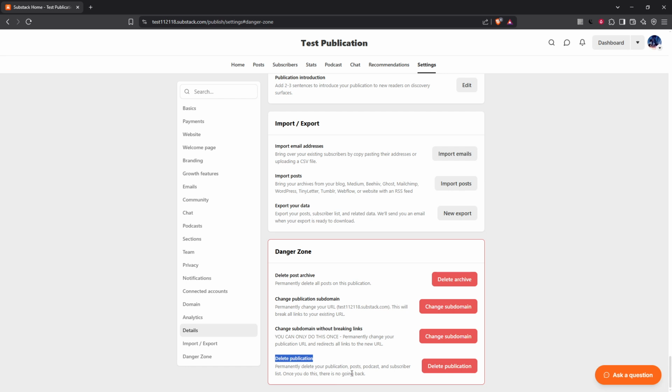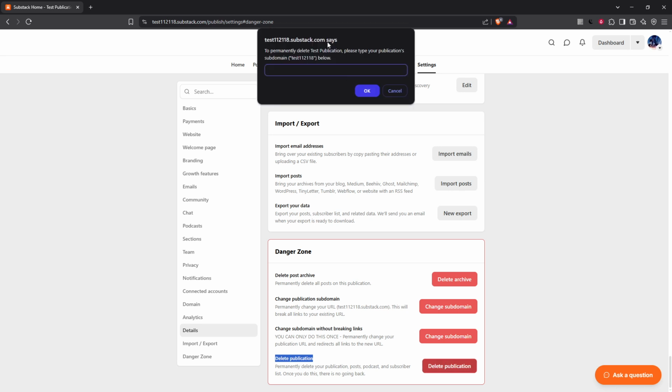After you've handled the paid subscriptions, you'll see the option to delete publication. When you click this, you'll be guided through a series of prompts. Make sure to follow these thoroughly, as they will lead you to permanently remove your publication. Remember, this action is irreversible, so be certain you want to proceed before confirming.